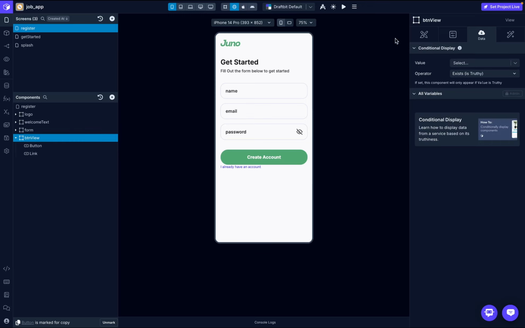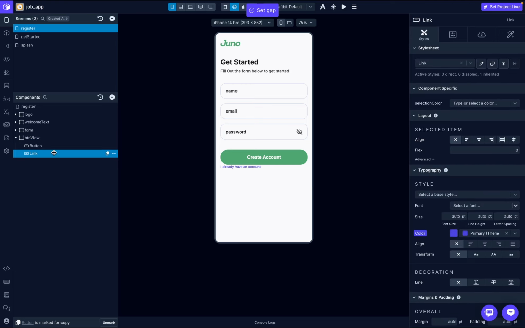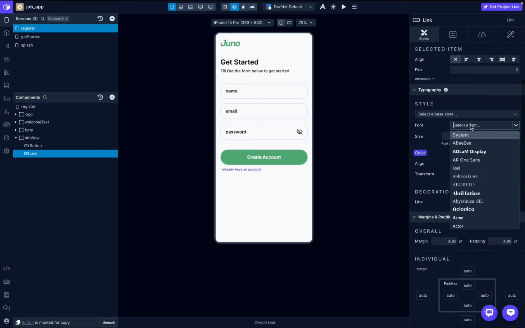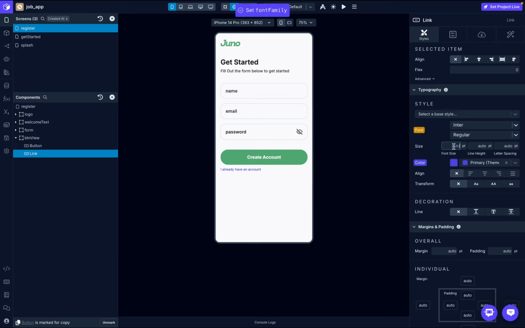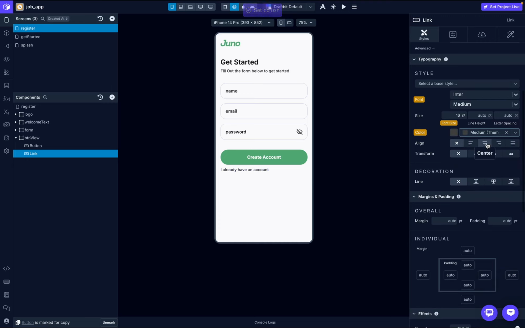So inside the button view, let's add a gap of 10. Then let's style the text. So enter, then the size should be 16. Medium, the color should be medium. Then this should be center aligned. So something like this. So now we'll be able to click this, but right now we haven't set anything up, so nothing works. But yeah, we're making some progress.